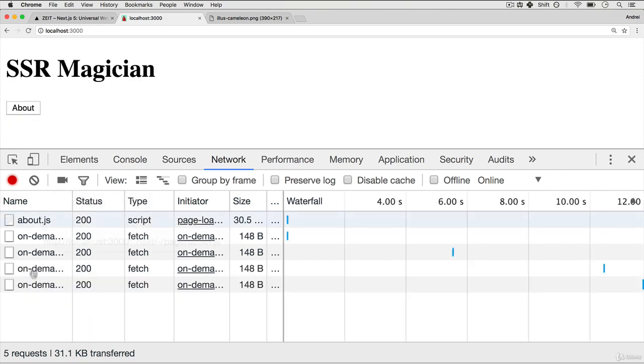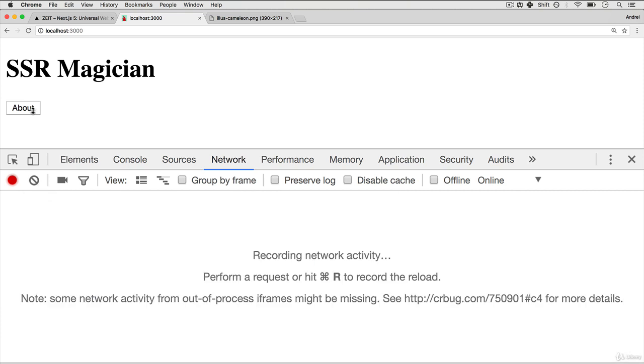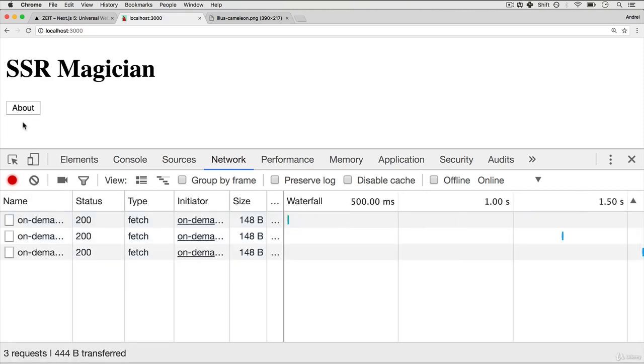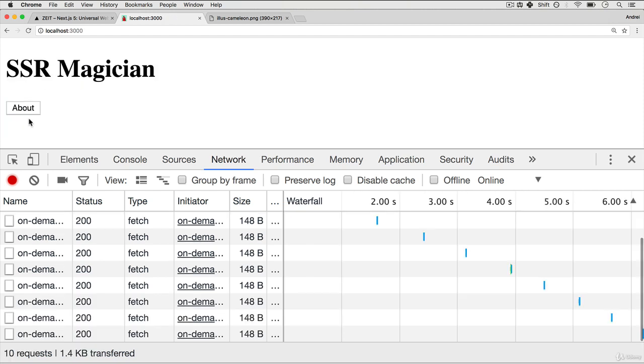And if we go back, again, because our index.js file has already been loaded, you won't see it anywhere here. And if I go about again, everything's already loaded, so we don't have to go back to the server again. That is something really, really nice that comes with Next.js.